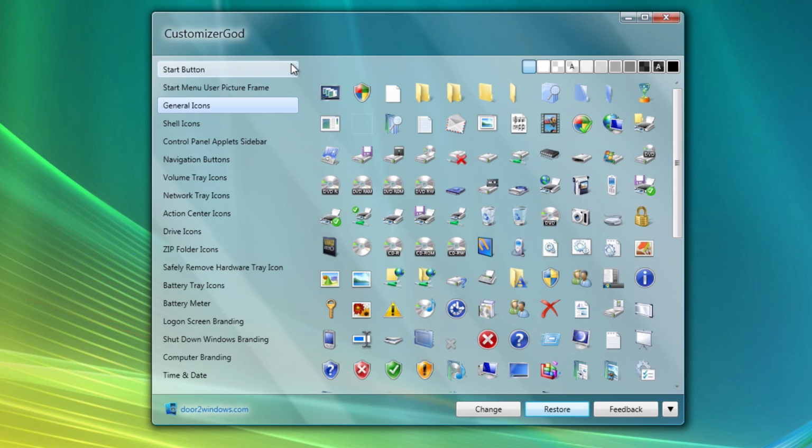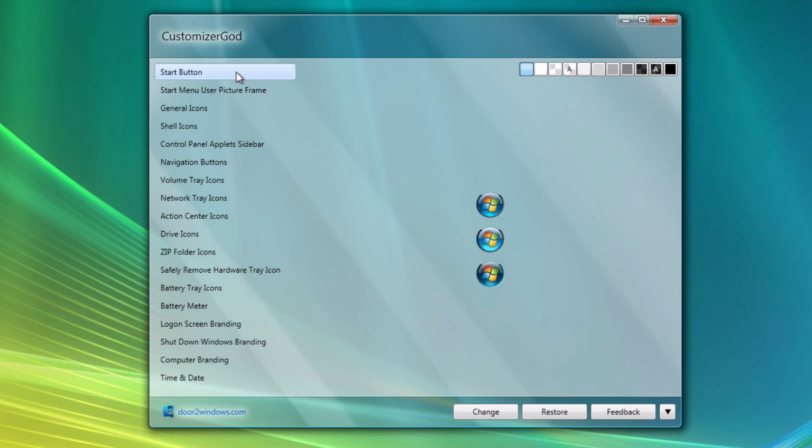Okay, so after installing Microsoft .NET Framework 4.0, you should be able to open Customizer God, and I've done that. And if you get a prompt to update the software, just click No, decline the update, because I've noticed that newer versions tend to not work as well, so just use this version because it's tried and tested and it does work well for me.